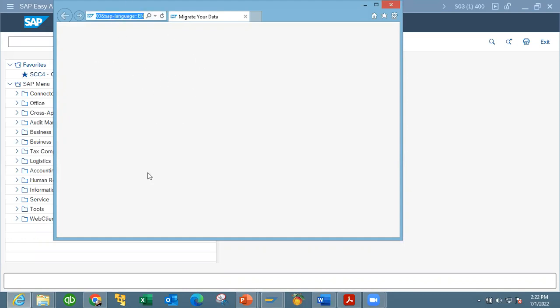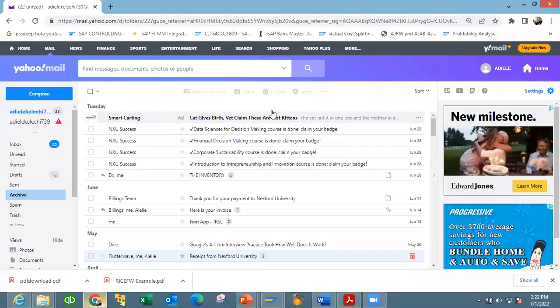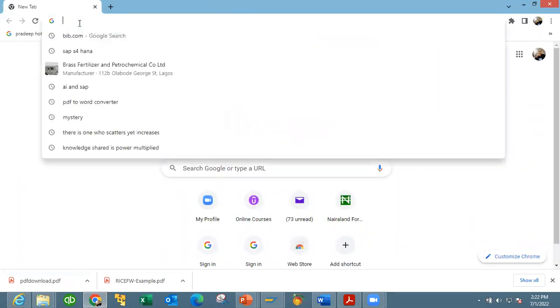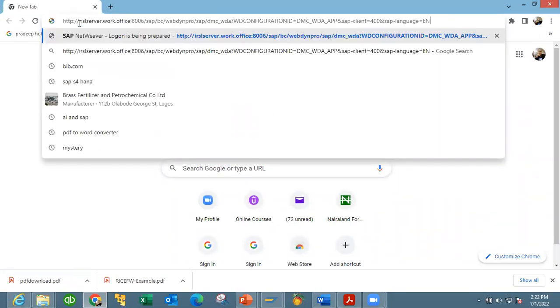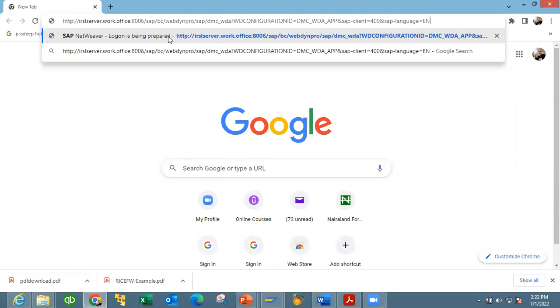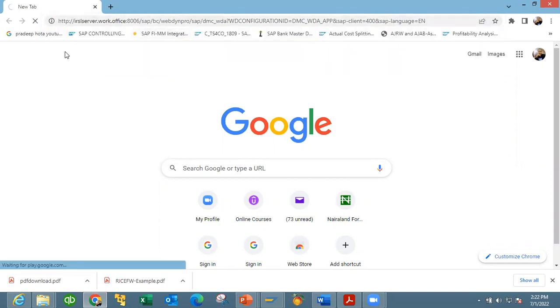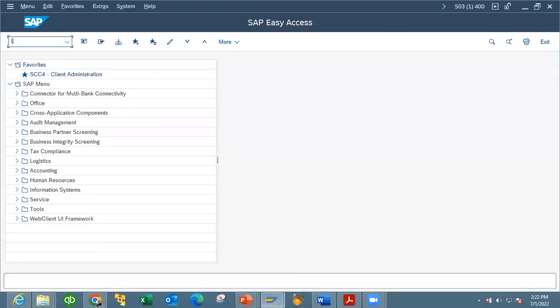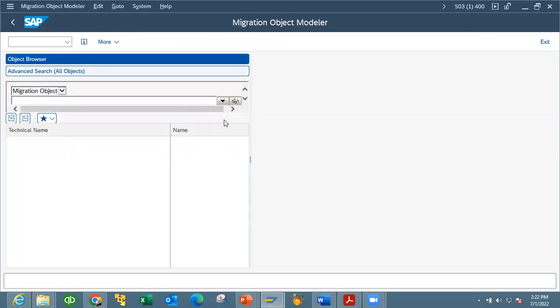My browser is not bringing this up. I'm just going to go to Google Chrome and paste the link. Sorry about that. In case your browser can open that, it's fine. You don't need to do this. But if you have more updated browser platforms, you can copy the link and run that. While I wait for this to happen, I'm going to go back and try to run LTMOM. So this is what we call the migration object modeler. This is what it looks like.